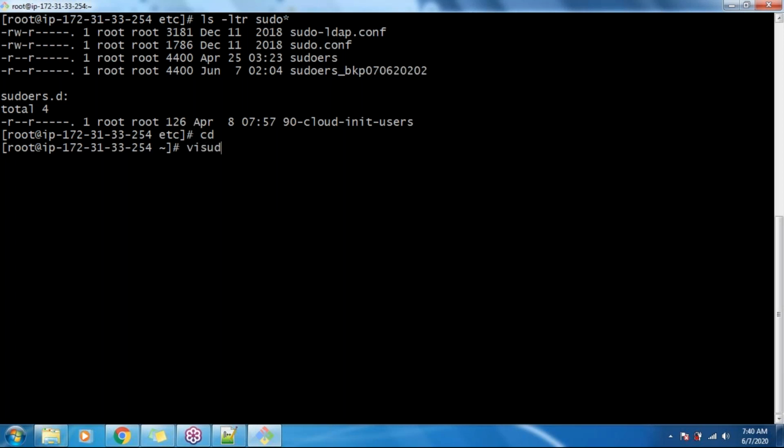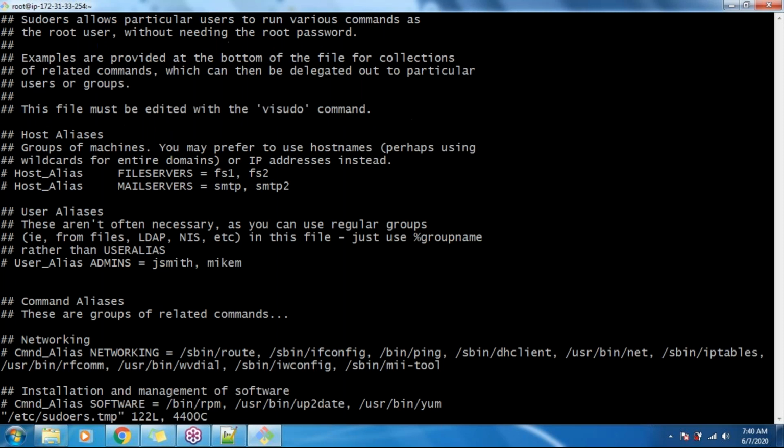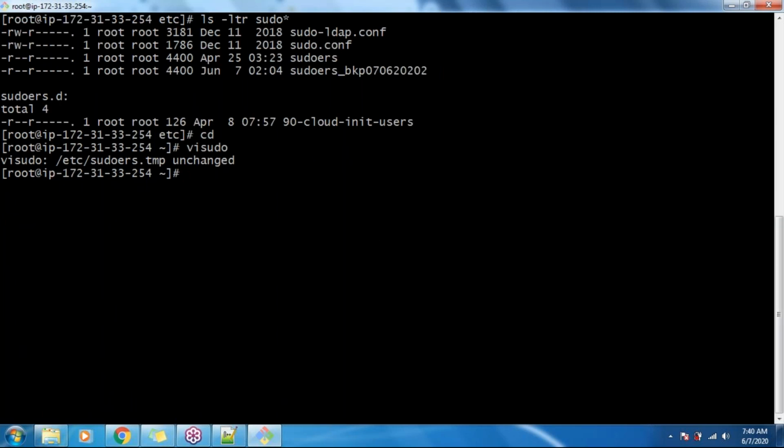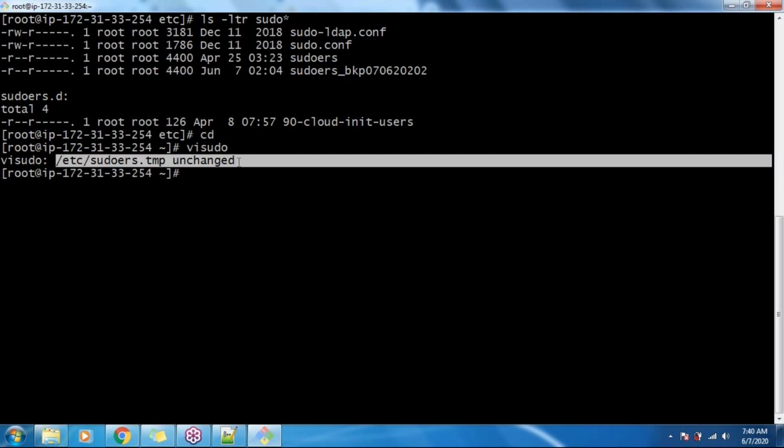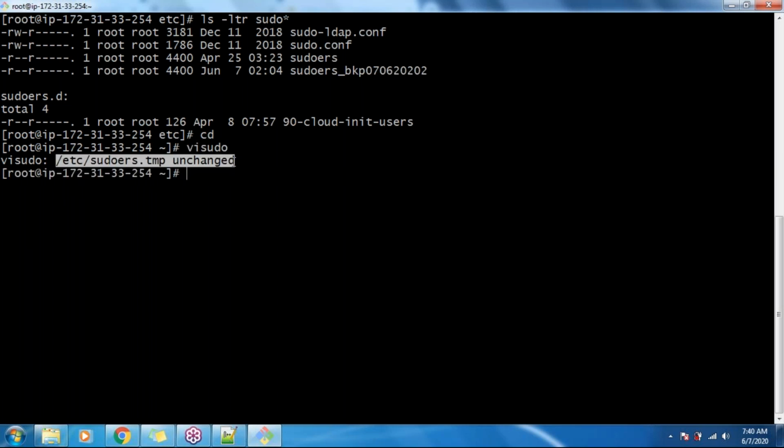Okay, so vi sudo. Sorry, you can execute like this only, guys. Okay, vi sudo. I think the same error it seems, right? etc sudo temp unchanged. Okay, because I have just exited from this one, right?